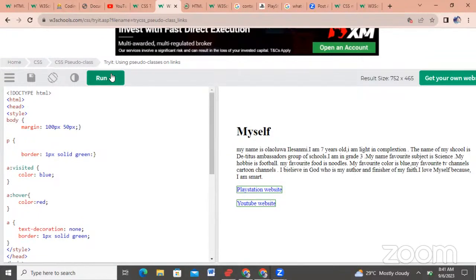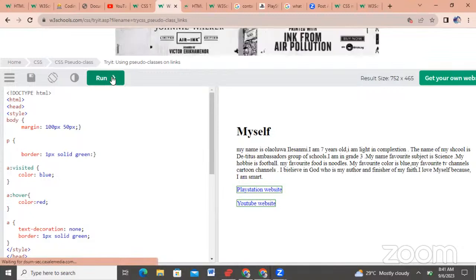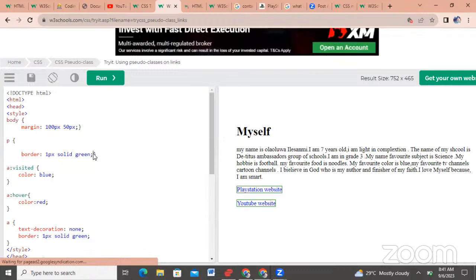All right, so let me see. Why is it not working? What am I doing wrong? Okay. This is supposed to be a semicolon.